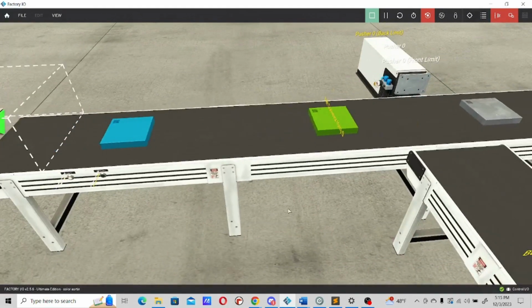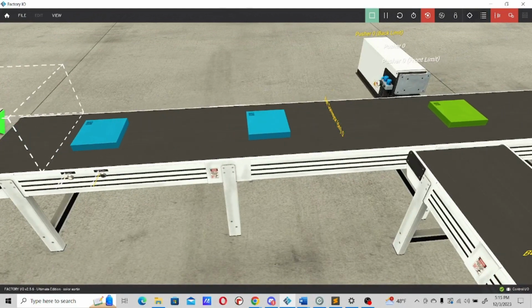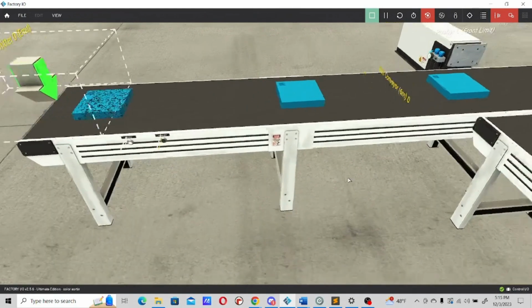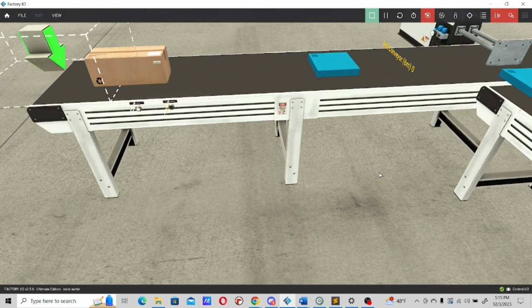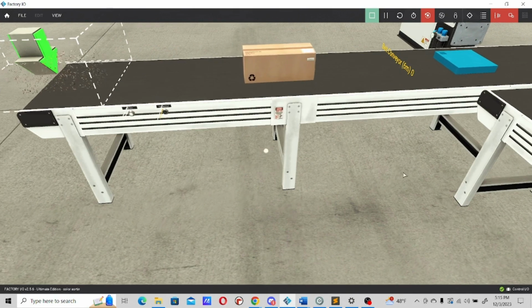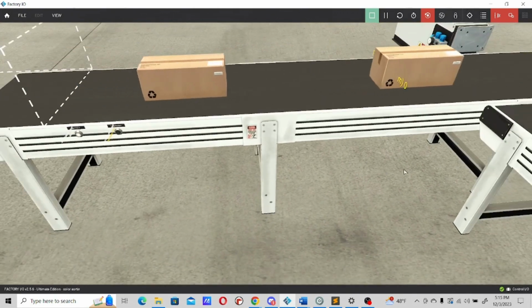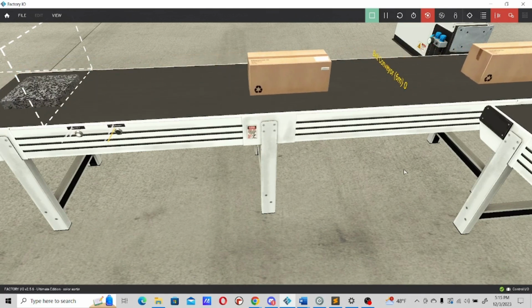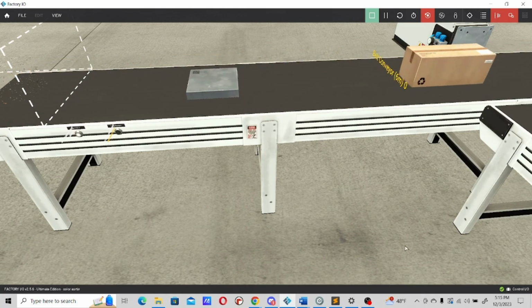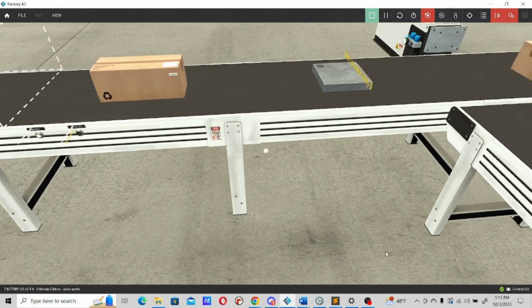Also, instead of doing the whole program in Control IO, we can use TIA Portal or a PLC, a physical PLC device, to control the whole system. That also would be considered an emulation.